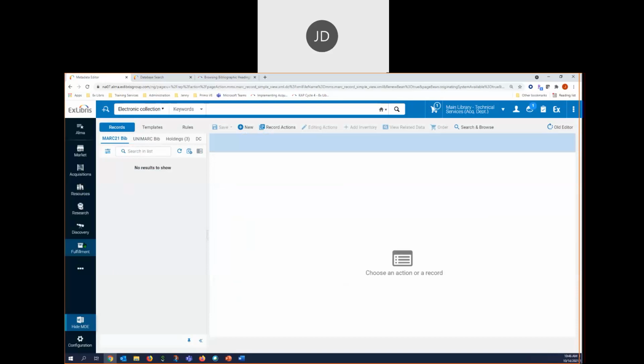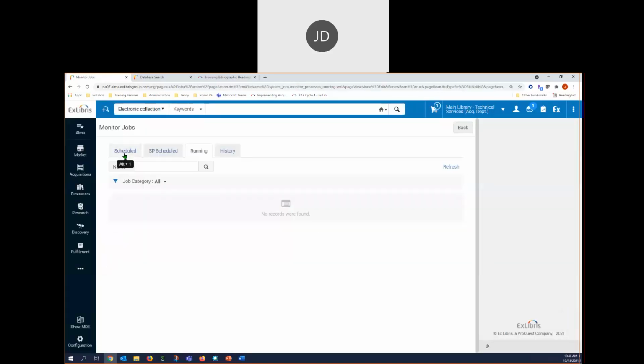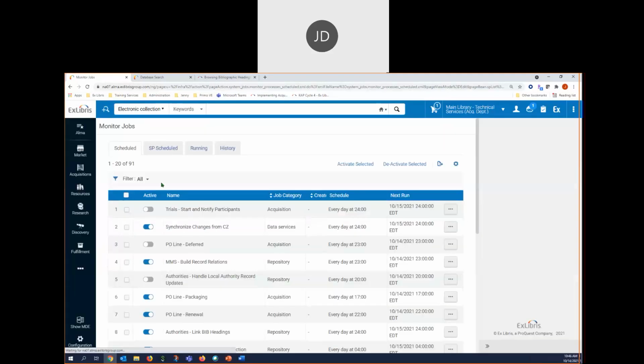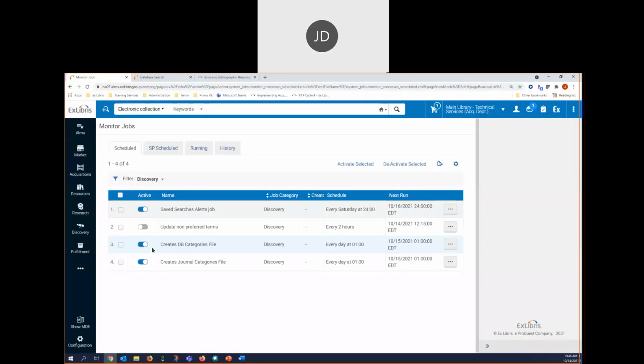Now, before we go take a look at this, I'm going to go back into admin, back into my scheduled jobs. You can see why this one's a little heavier, and why you might not see this on a lot of customer sites. And here's the creates journal categories file. Again, if you're testing this out in your sandbox, you're going to need to run this job manually. Or I can force it even though I'm working in my quote unquote production environment. Or if you're testing this out on a view in a production environment, you can do the same thing. Just come in here and run it.